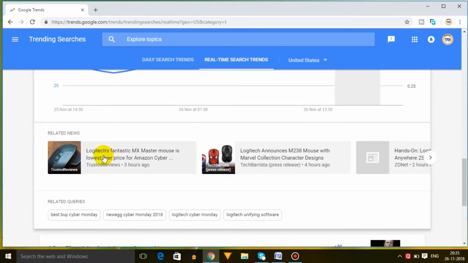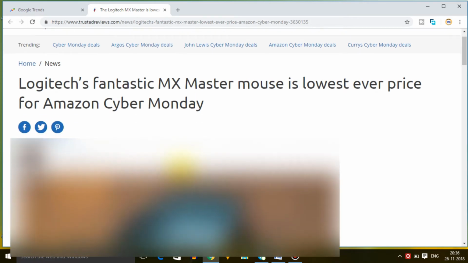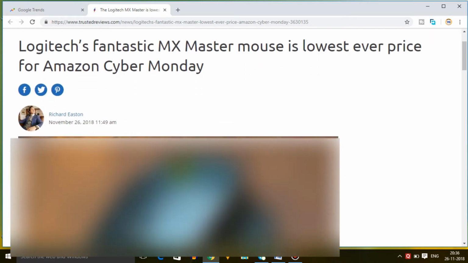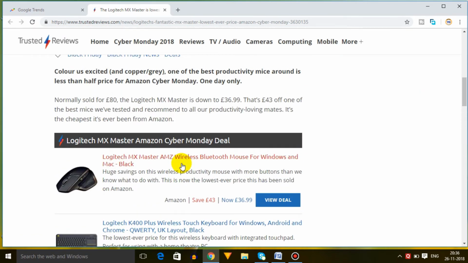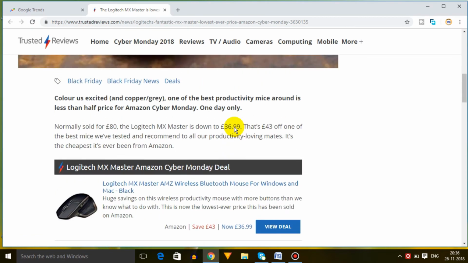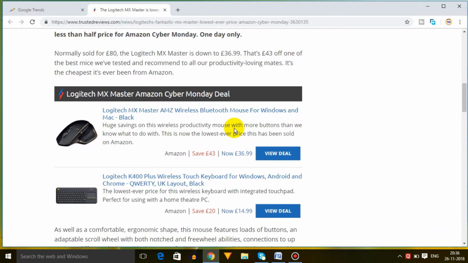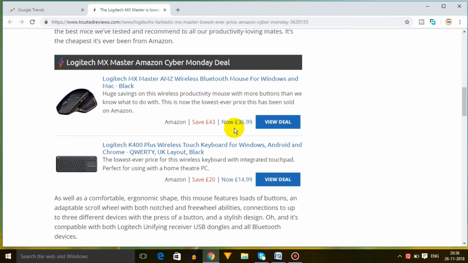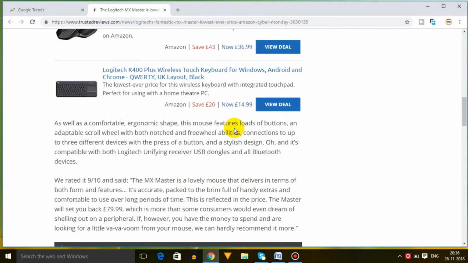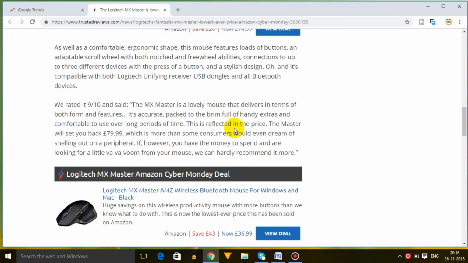So suppose this is the article, you need to click on that particular article. It is an article related to the Logitech mouse, and you will get some important information here. On the basis of that, you can make videos and blog posts. So there is a probability that your topic will go to the trending searches on YouTube.